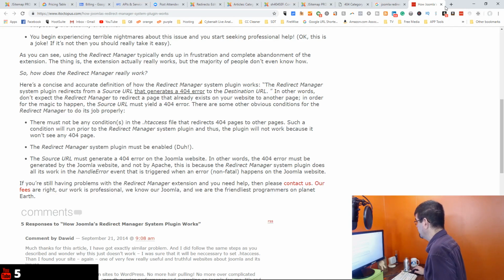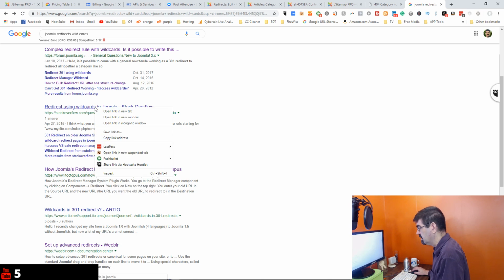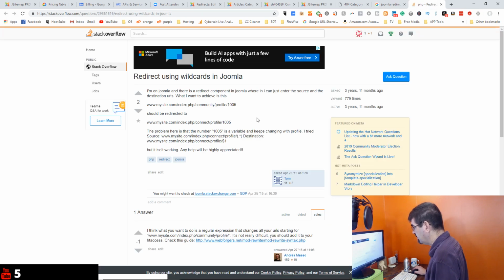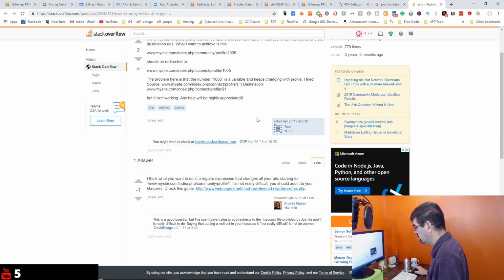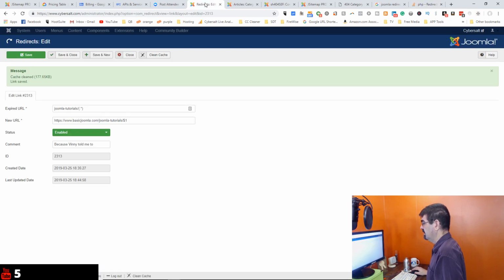All right. That's not quite the droid that I was looking for. Redirect using wildcards in Joomla. Let's see if this is it. Nope. I'm going to save and close this.